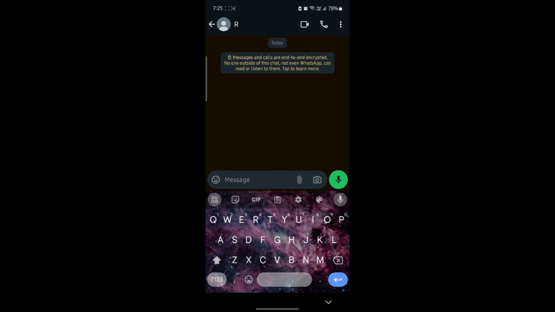So go to any person, go to message, and for italic go ahead and find the underscore button. Tap on underscore, write your message and then type on underscore again. You can see that this text has been sent in italic.